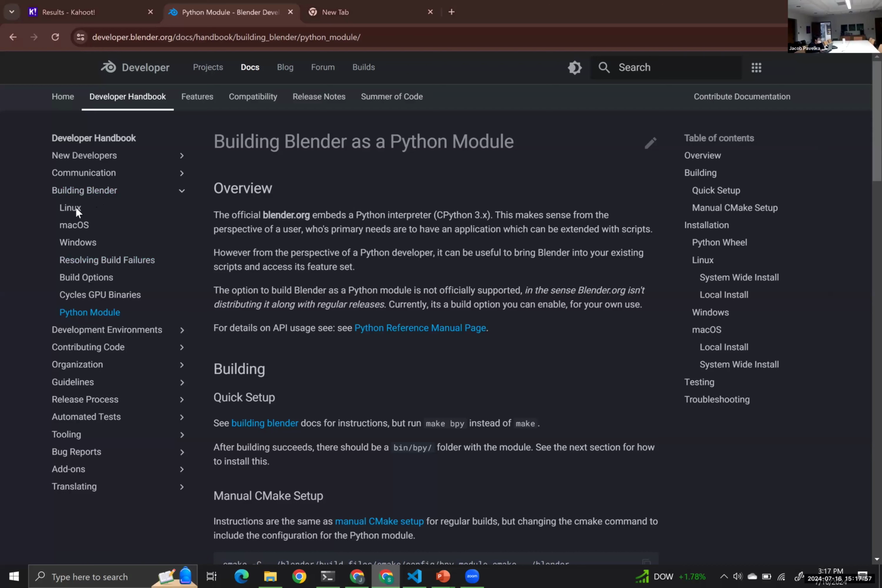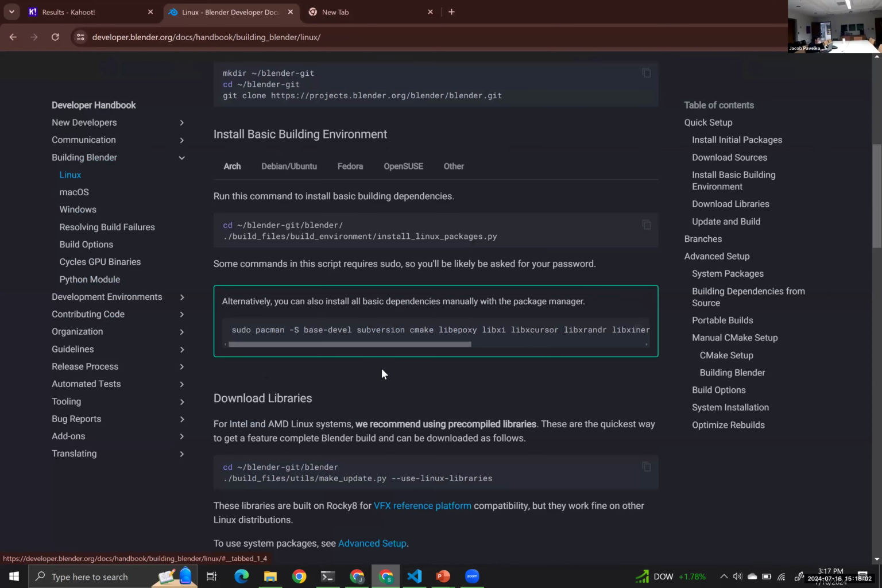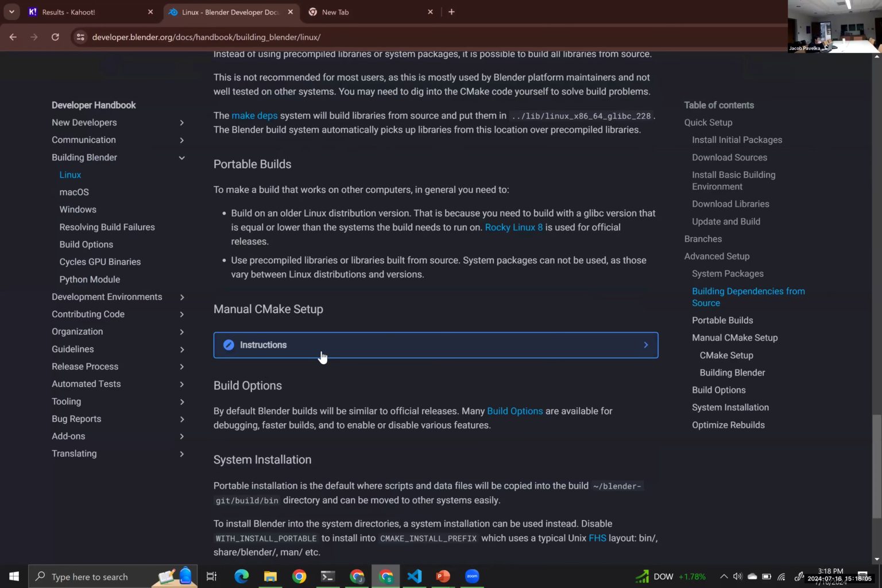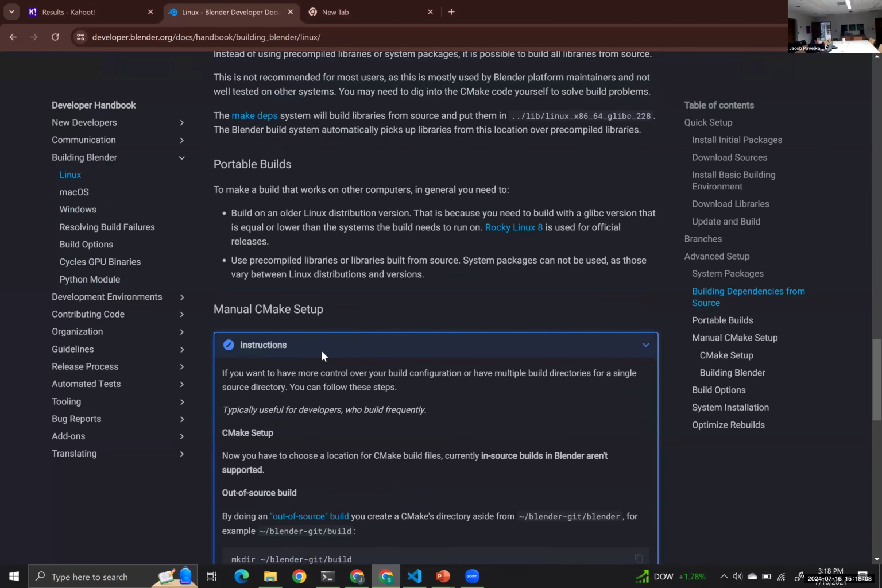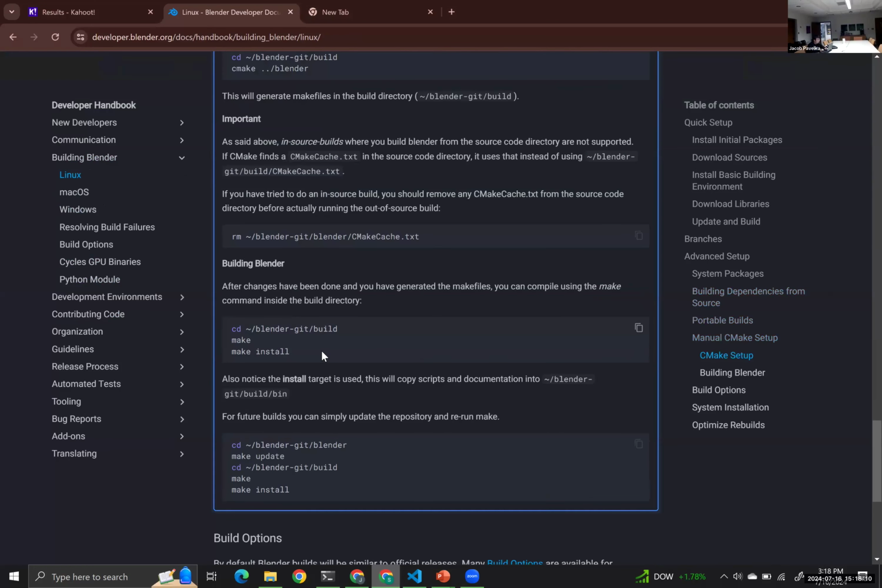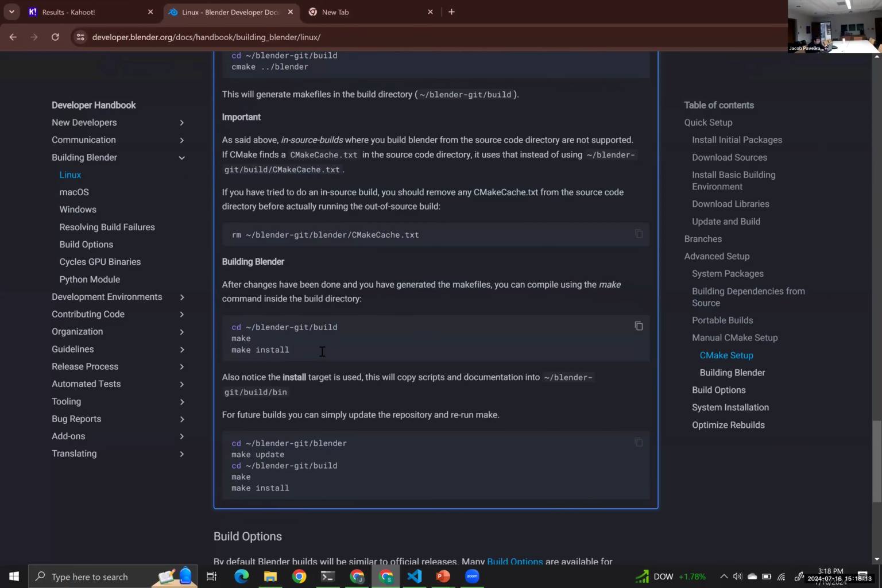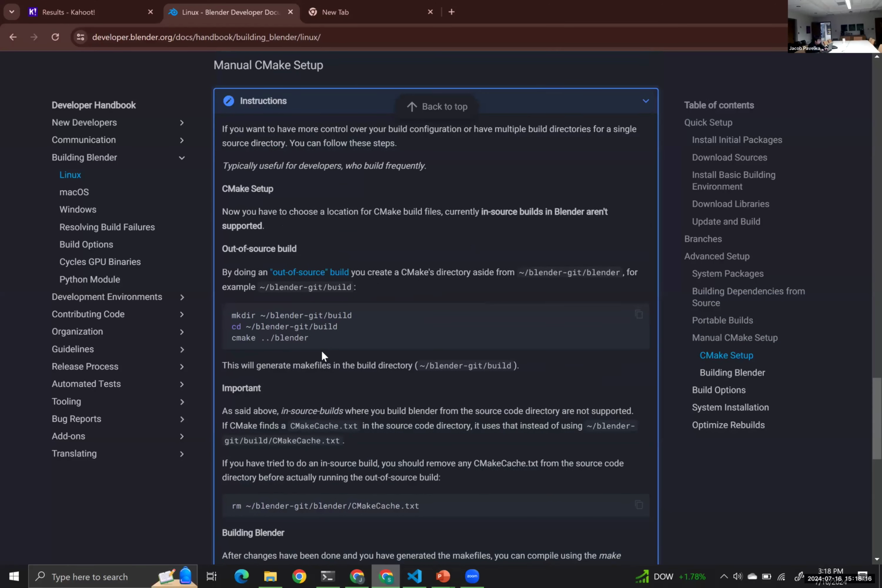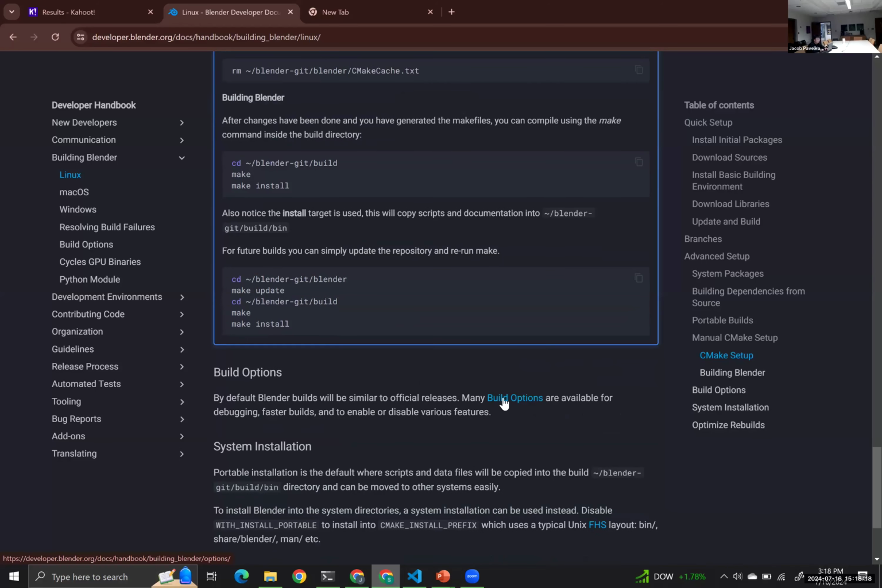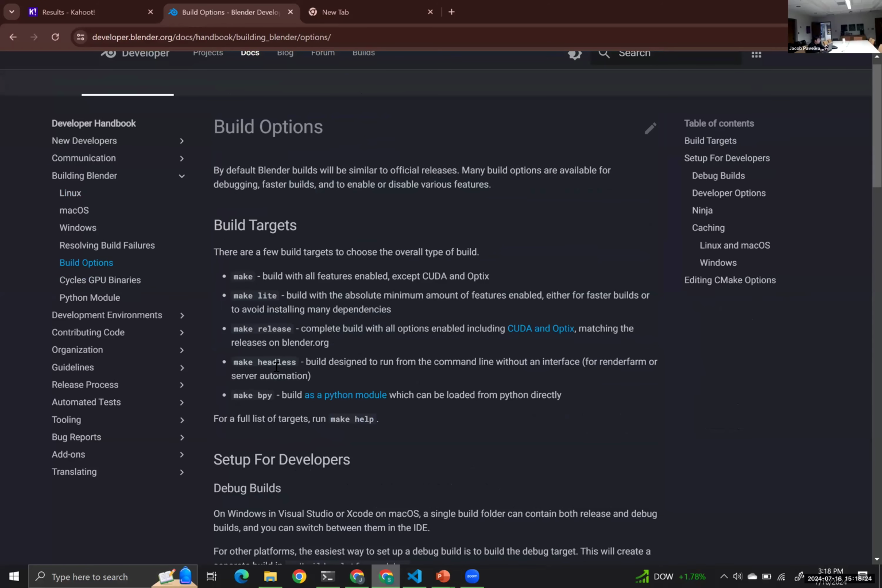And if you go to the Linux part, it tells you about the different things you can configure. So down here at the bottom, it has manual CMake setup and goes into a little bit about the different things that you can change on it. I'm trying to see, they had build options. So there's many build options, and they go into the different things that you can change. So you can change it to where Blender only runs on the command line, and you pass it certain commands to generate your images or animations, things like that.